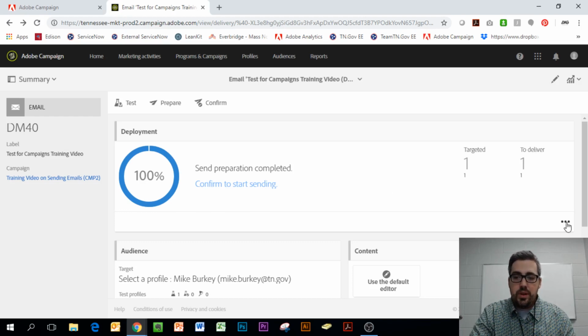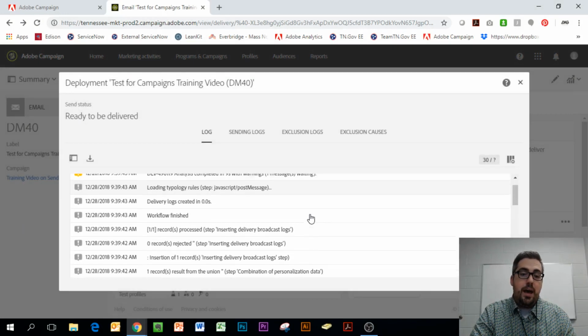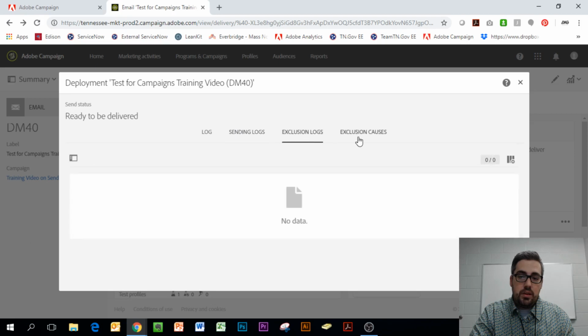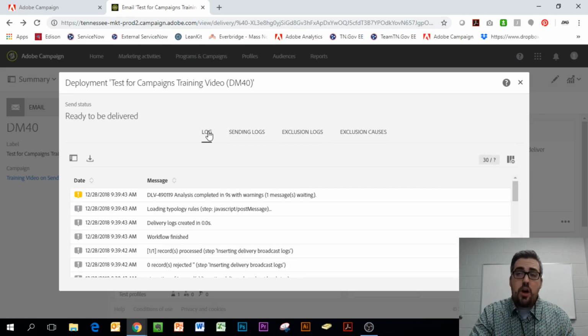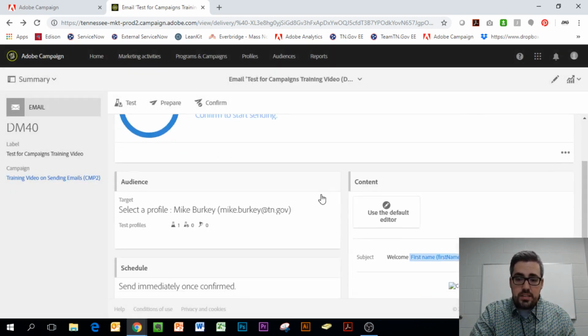And that's what these little 3 dots are here. When you click on that, you'll see what happened. You'll see what the error message is here, and you can go through and figure out what the problem was and fix it. But we look like we're good to go. Targeted one, to deliver one. We were ready to send this out.